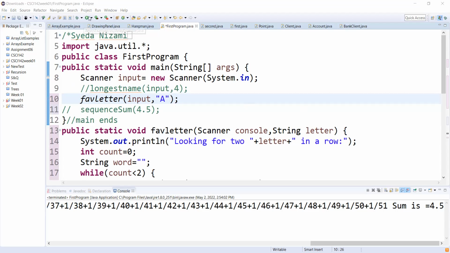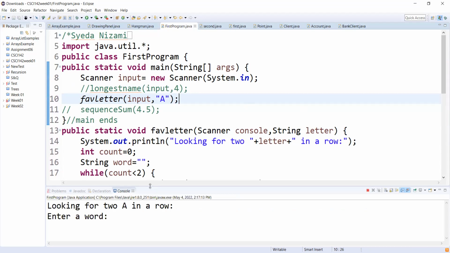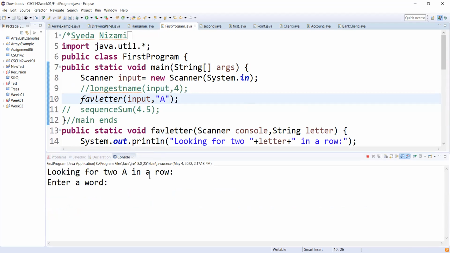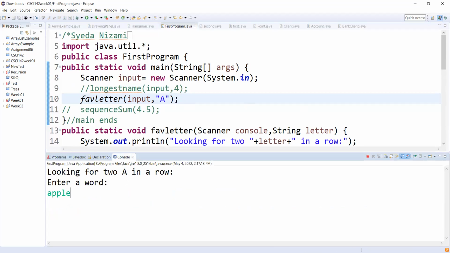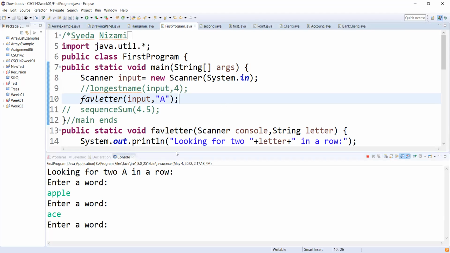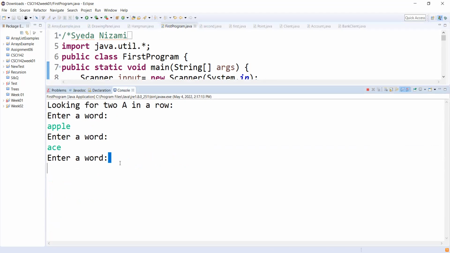Okay, now let's run, and looking for 2 A in a row. So it automatically said 2 A, because I just passed the value as A. Enter a word, let's do lowercase a, apple, enter. It keeps on asking me for the word because we are looking for 2 consecutive. So if I say it again, it's asking because this is case sensitive and it's looking for only the capital A. Okay, bat, ball.